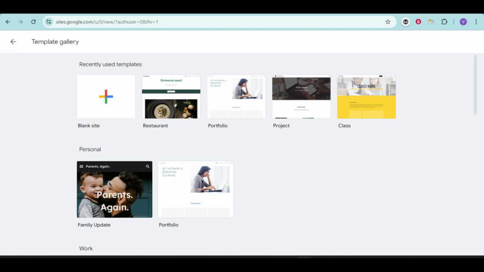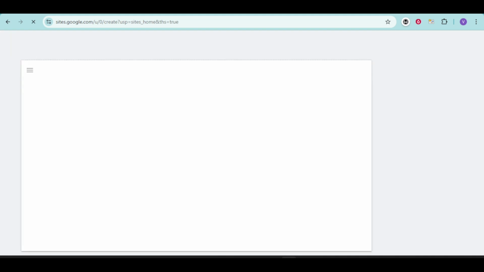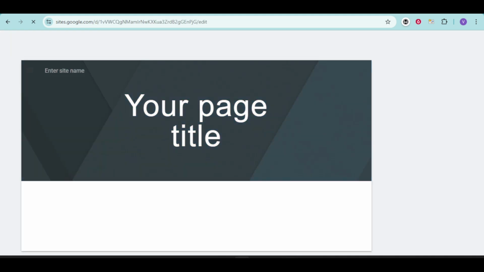First, open Google Sites and create a new site. Head to sites.google.com and sign in with your work account. Click the plus button to start a new site. Give your site a clear name at the top so it's easy to identify in search and in your organization. You'll see that Sites auto-saves as you go, so there's no need to hunt for a save button.